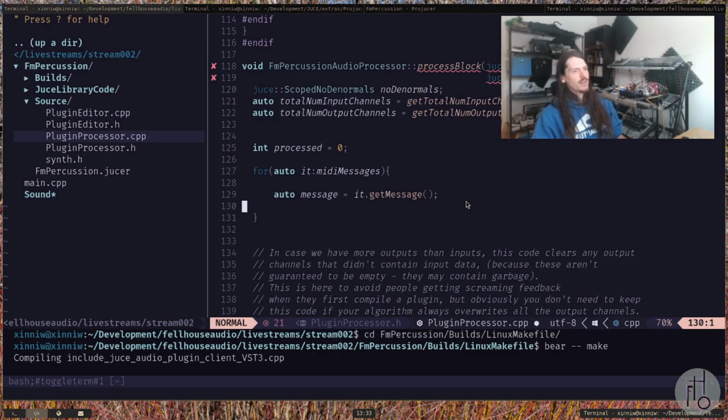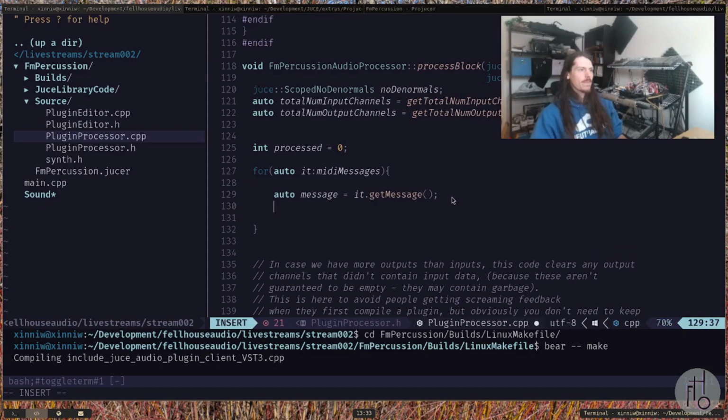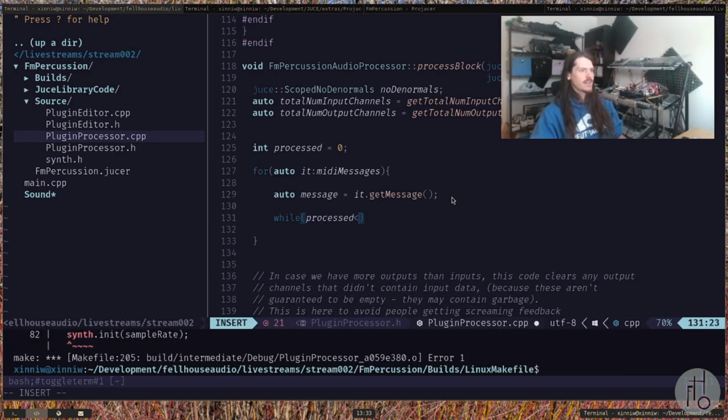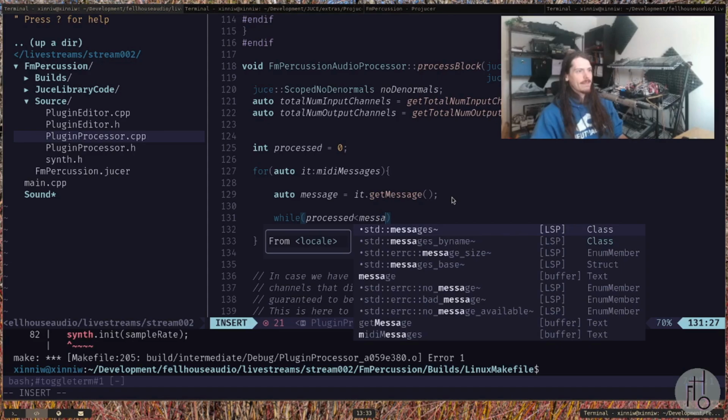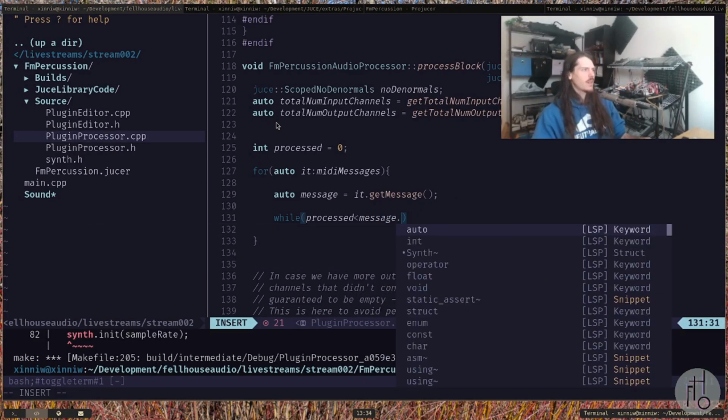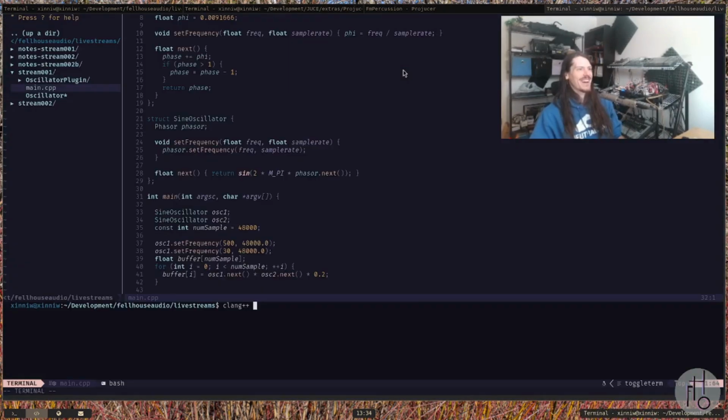So we're going to iterate through all of our MIDI messages. And then we'll say while processed is less than, okay, I'm going to cheat a little bit. Look at last week's code.